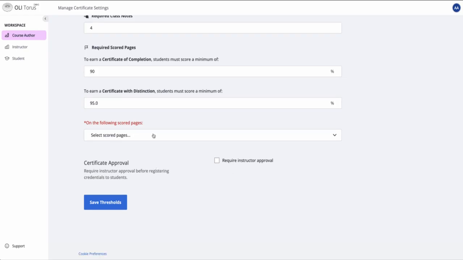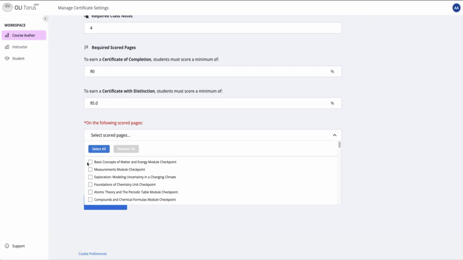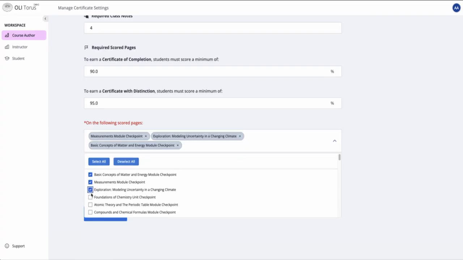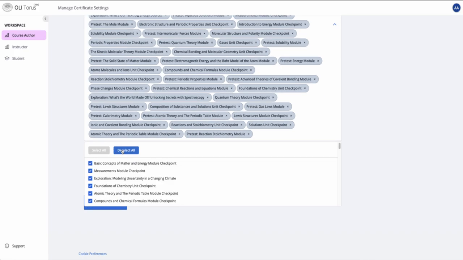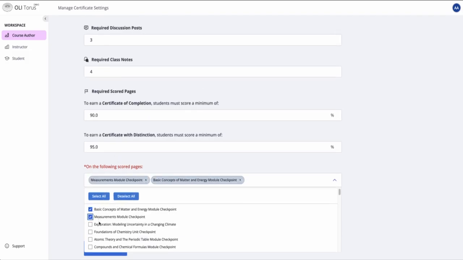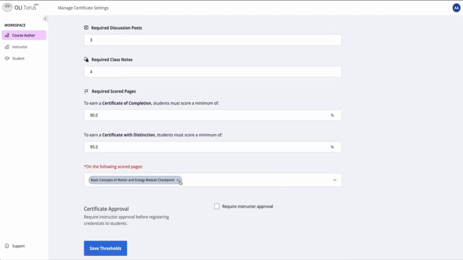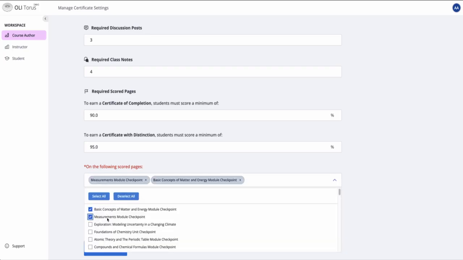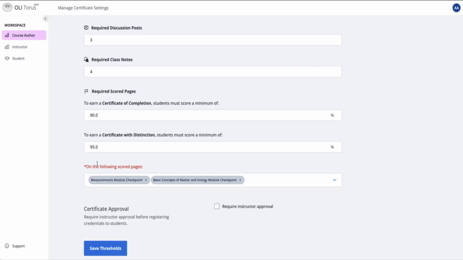And here we have the score pages we want to consider for getting the certificate. So we could select just a few score pages. We can select them all. We can deselect them all, select and deselect as we wish. So these are the score pages we want to consider in order for the student to get the certificate.